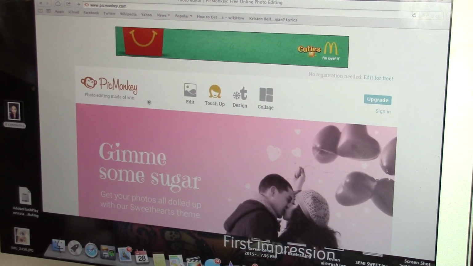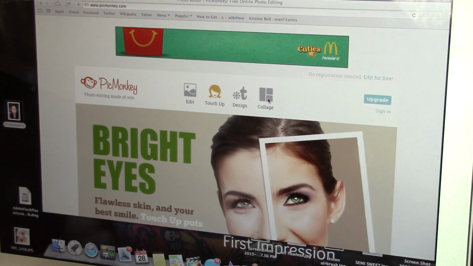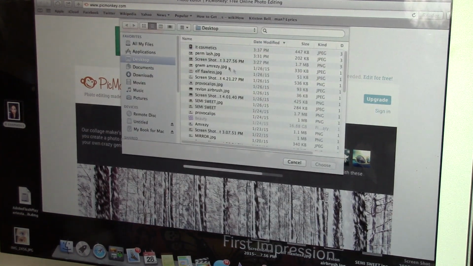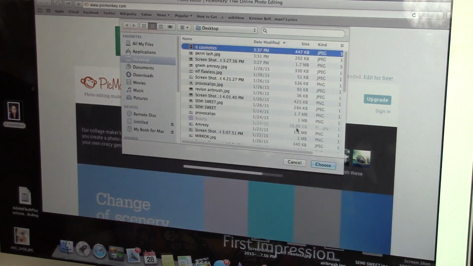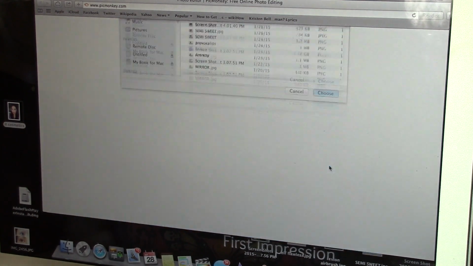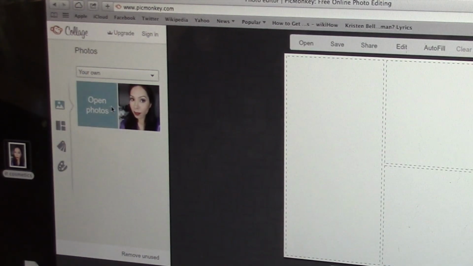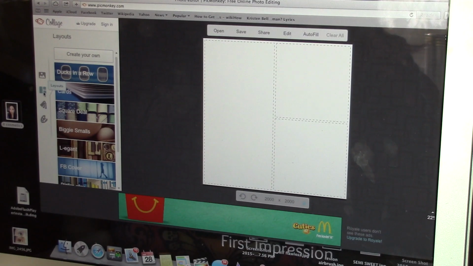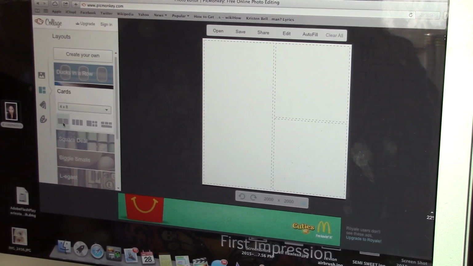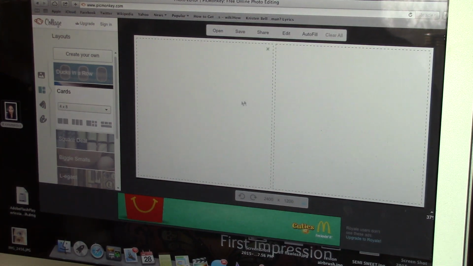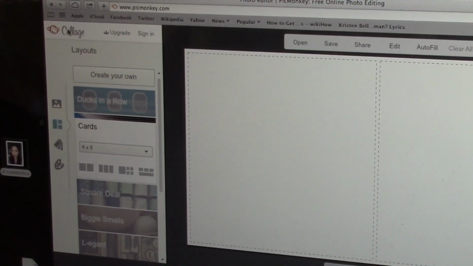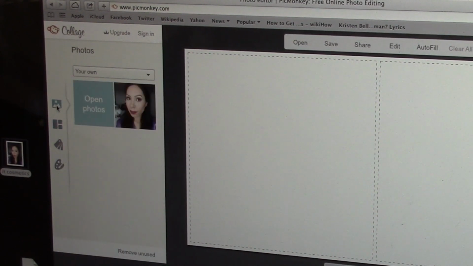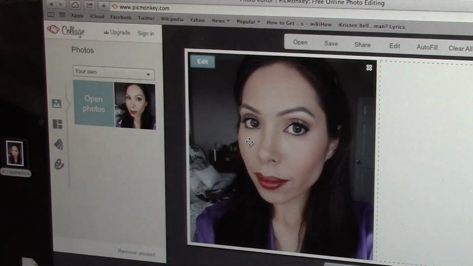Now back on PicMonkey, I'm gonna use collage. And I'm going to click on that photo that I just took. Now I'm going to click on this one that has the little squares layout, cards. The one that's 4x8 and it is 2 squares. So what I'm gonna do is click to this one that has the moon and the mountains on it, and take the photo and drag it into one of the squares.